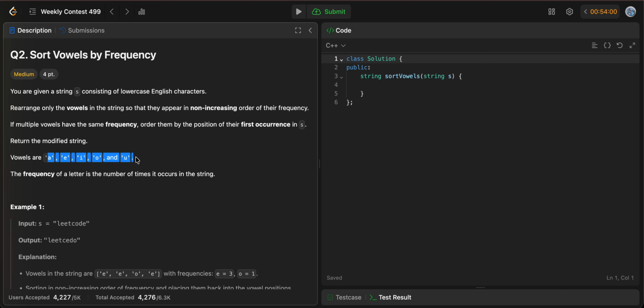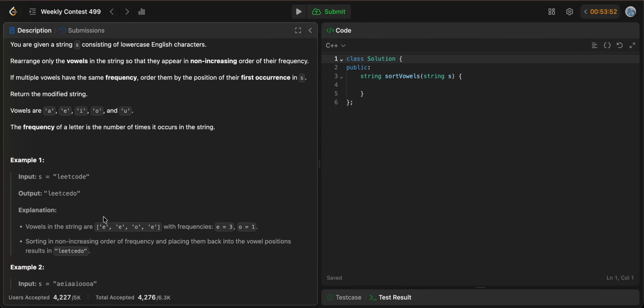The vowels are A, E, I, O, U. The frequency of a letter is the number of times it occurs in the string. Take the LeetCode example: E occurs 3 times and O occurs 1 time. So we rearrange, putting the E's first since they have the highest occurrence, and O, with the lowest frequency, goes last.